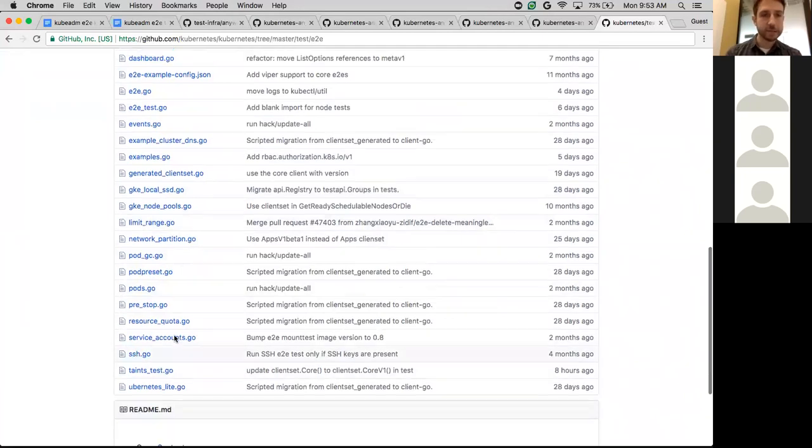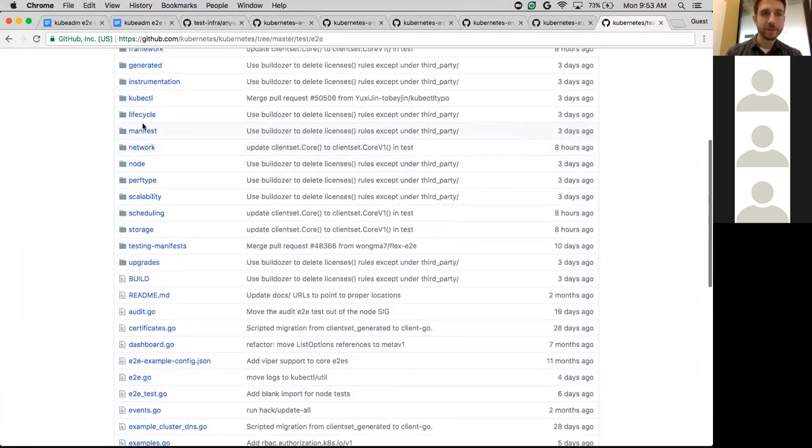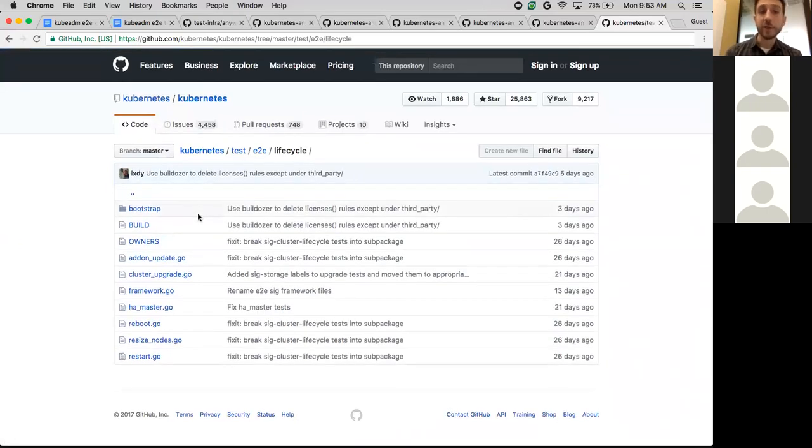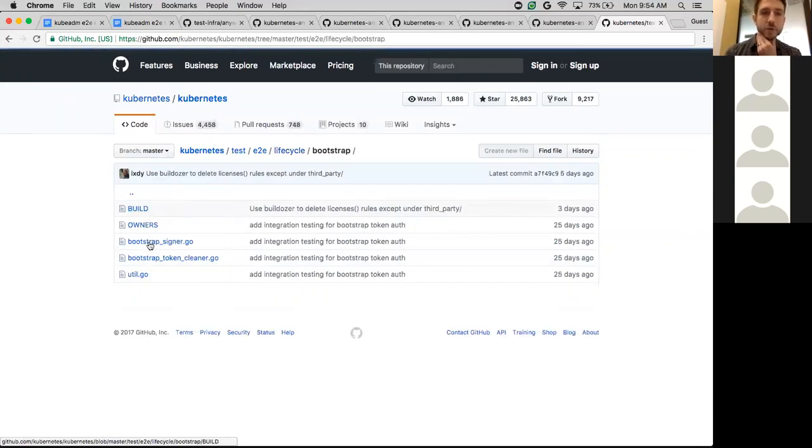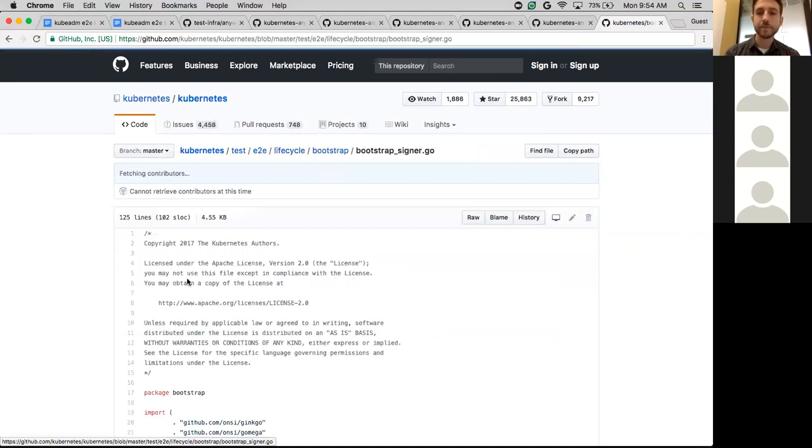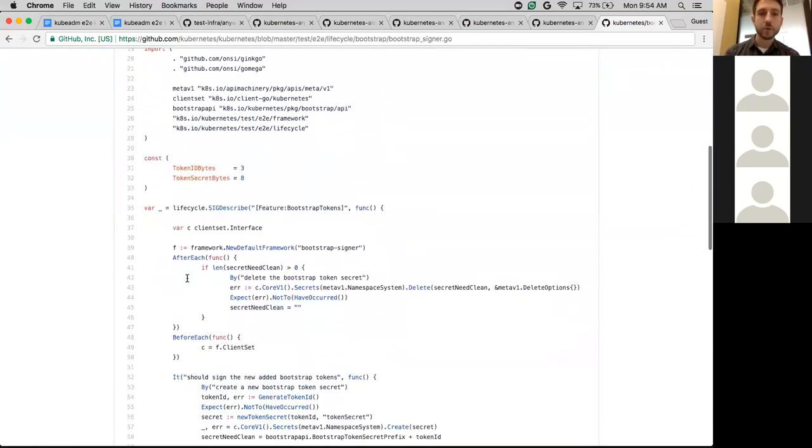Let me find something. It's in Lifecycle. Are you thinking of a particular test to look at? Bootstrap, for example. Bootstrap tokens. Sure, we have the newly added Bootstrap token E2E tests. Cool.